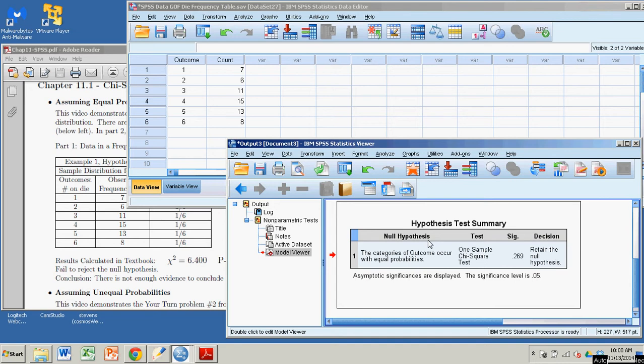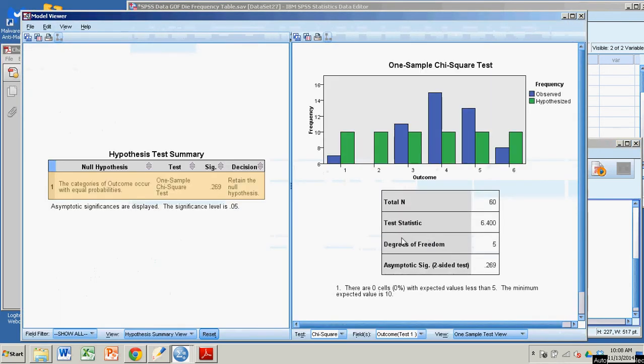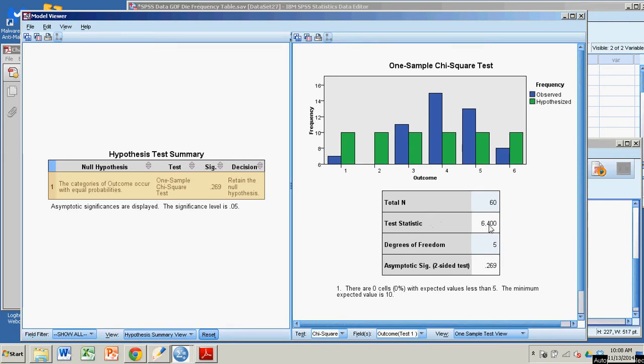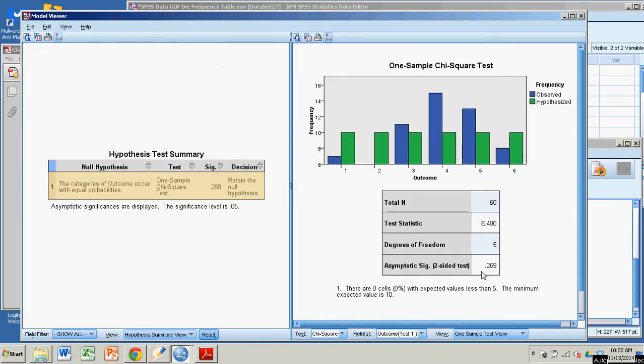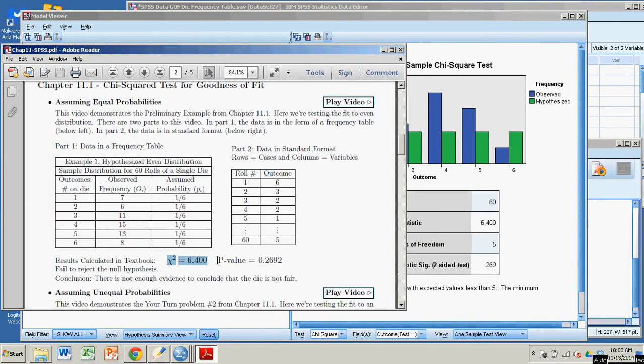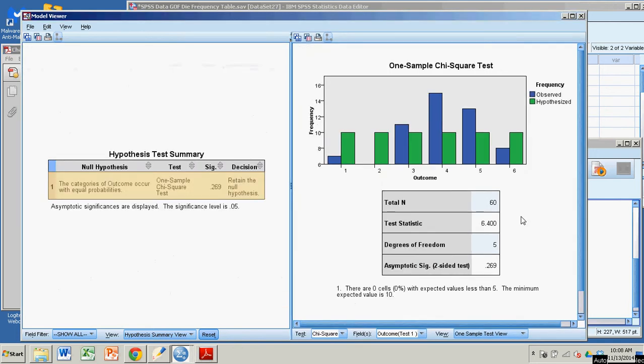So I'm going to double-click. And what that produces is a little bit more information. There's my test statistic, 6.4, and that's what we got when we calculated it by hand. And there again is the p-value, 0.269, so we already had that in our last output. But it also gives us a nice frequency table of observed frequencies versus the hypothesized.